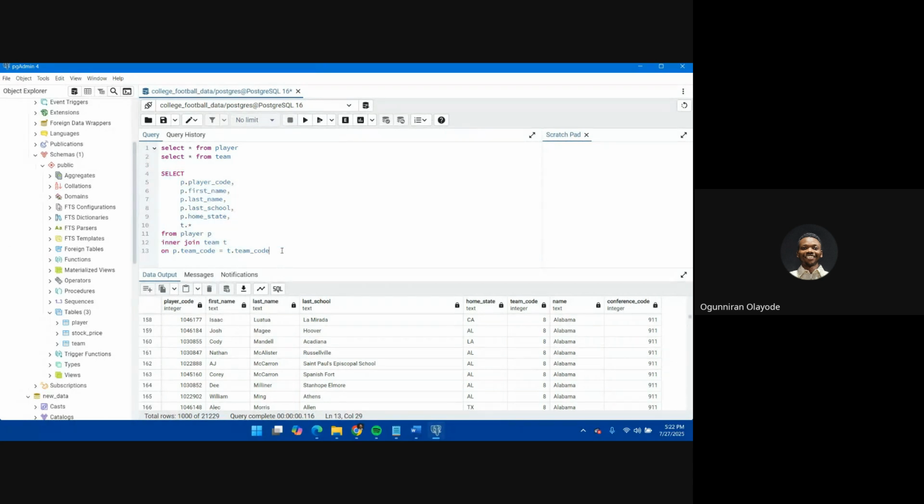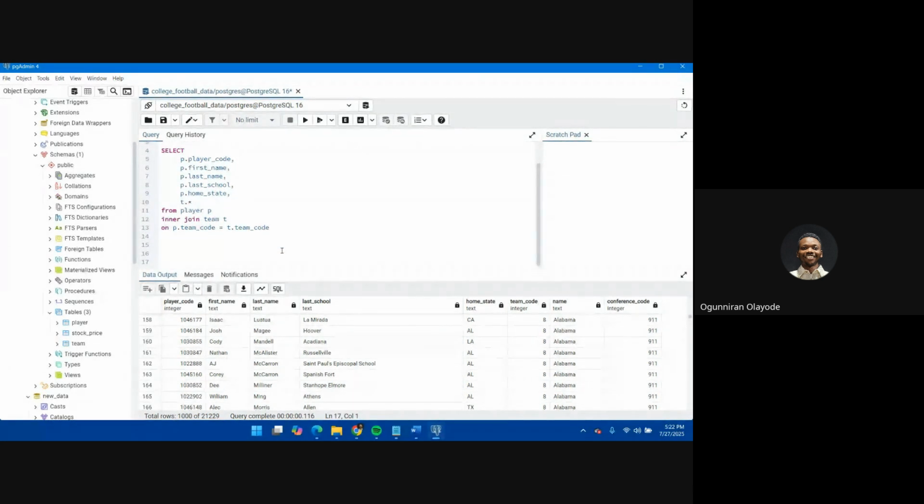Now moving on to the left outer join. So I say something like this: select, let me see everything here now, from. Let's just copy because of time.